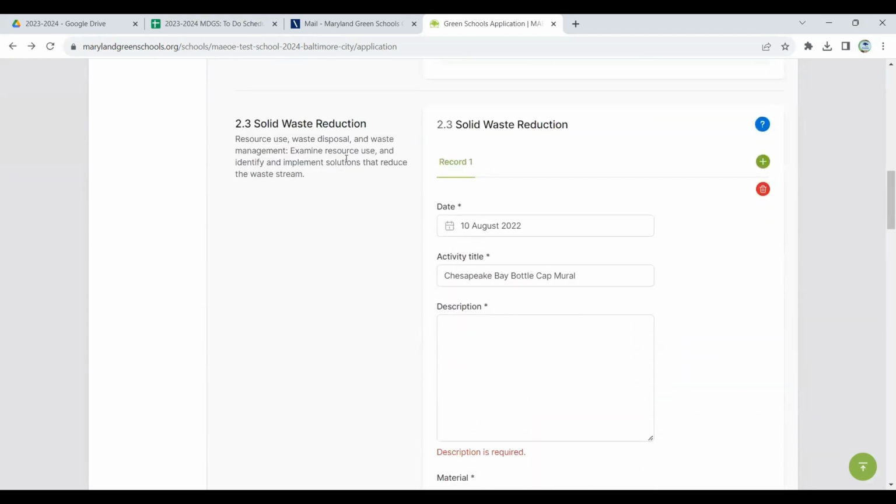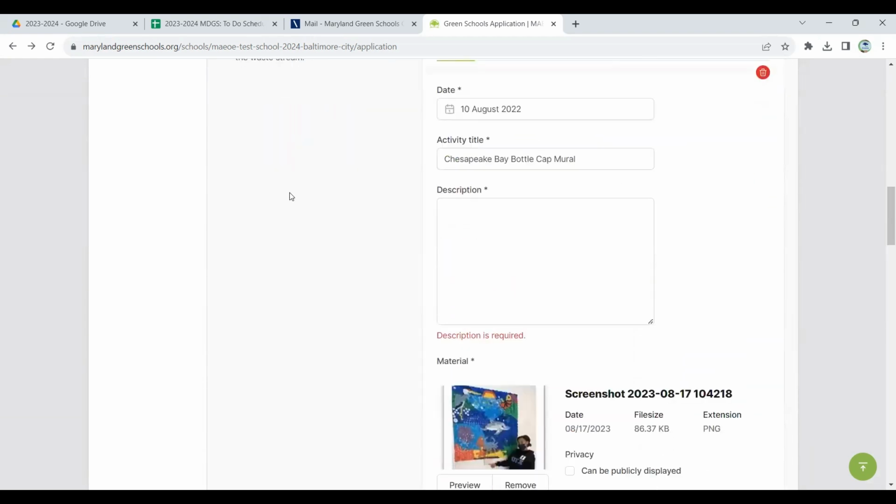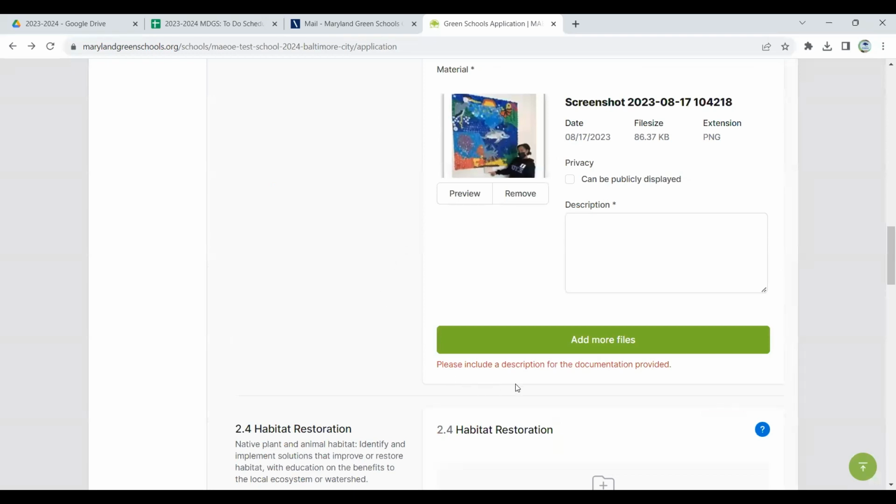So for this solid waste reduction action that I've included, it's highlighting in red because I have not provided a description and I have not provided a caption for the material that I am uploading.